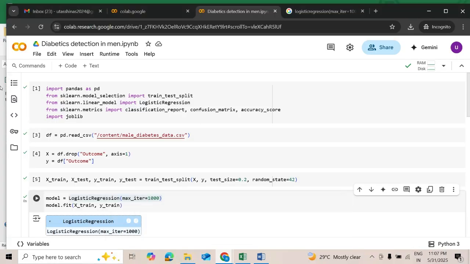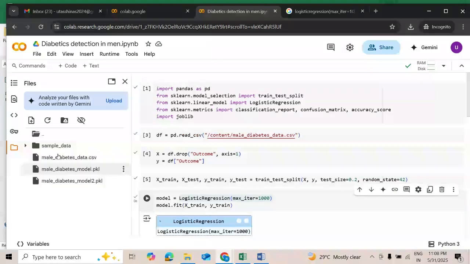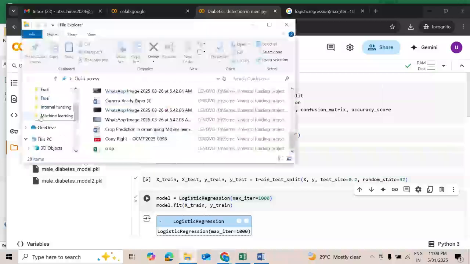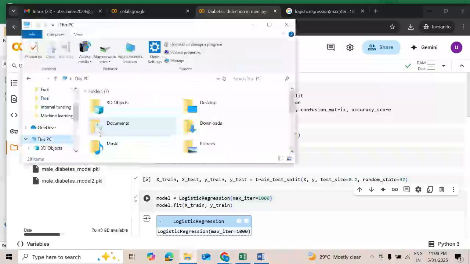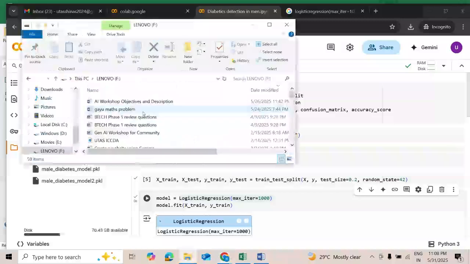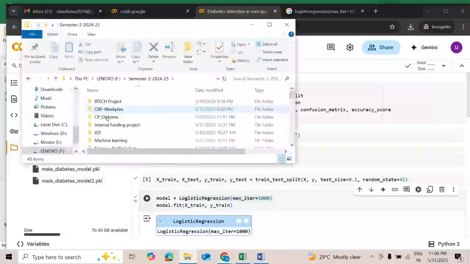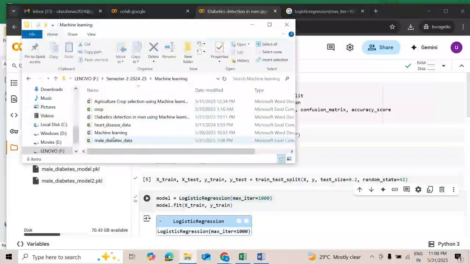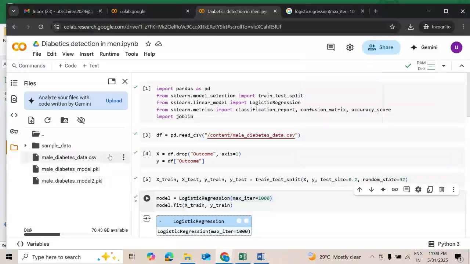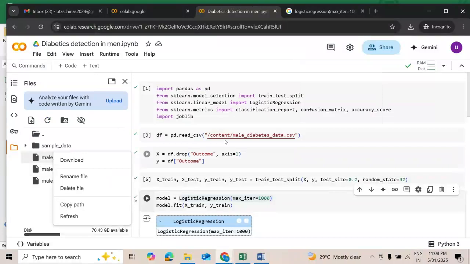As usual, we want to upload the data set. So I have already uploaded the data set, which I put in my PC. Here, semester 2, machine learning, I put the data set. Okay, male underscore diabetes underscore data. This one I already uploaded here. I took the path, and I put the path here.